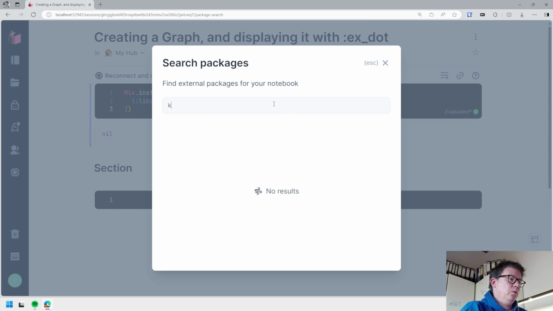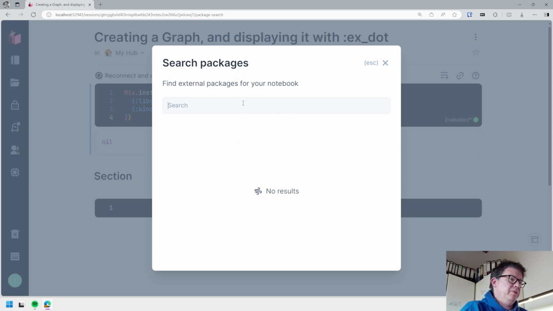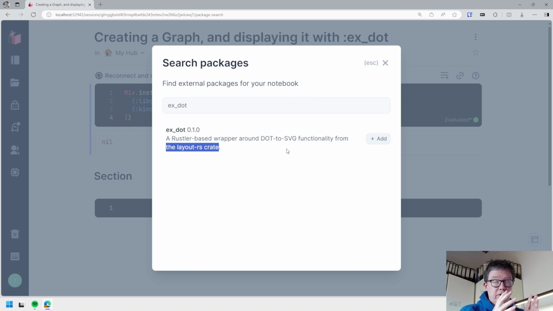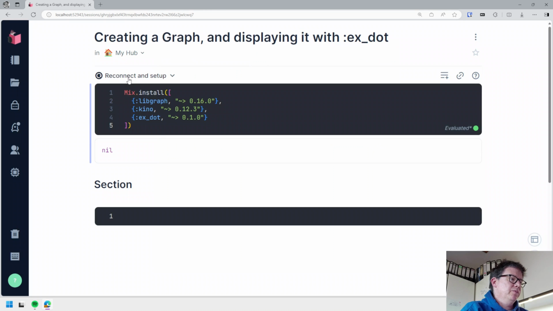We use Kino in order to be able to properly render SVG images, and we use X.dot. This little library, which is a Rust-based wrapper around the layout RS Rust crate, can convert dot files or text in the dot language into SVG. So let's basically just run the installation of these dependencies here.